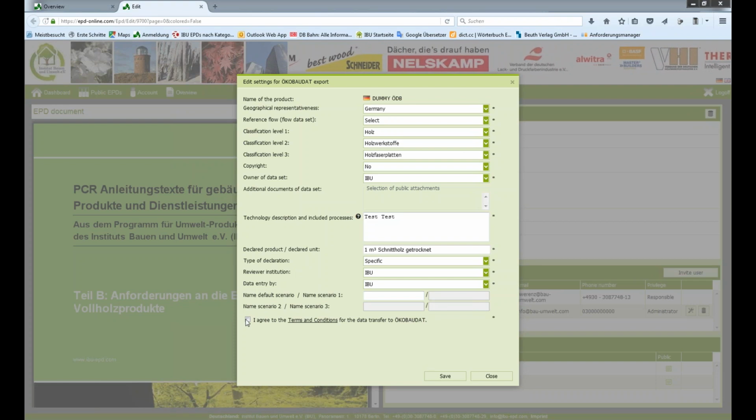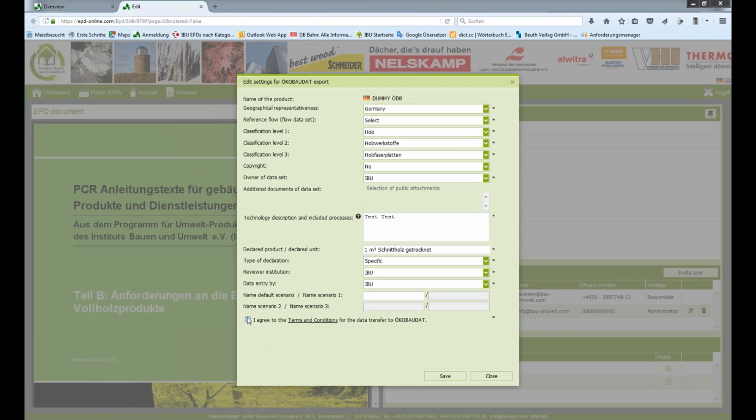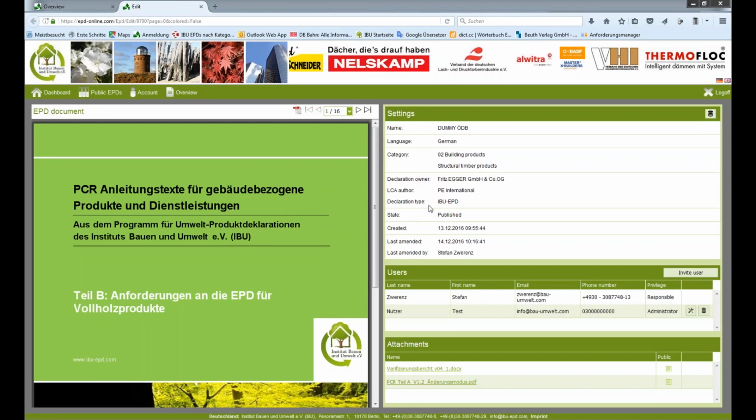So if you're done with that, you just have to agree the terms and conditions, which you can open with a click on that link. But I won't open it yet. You just click agree, and then you save. So the saving process takes a little bit, or pretty fast actually. If you have done that, congratulations, you have prepared your German EPD for the transfer in the Ökobaudat.